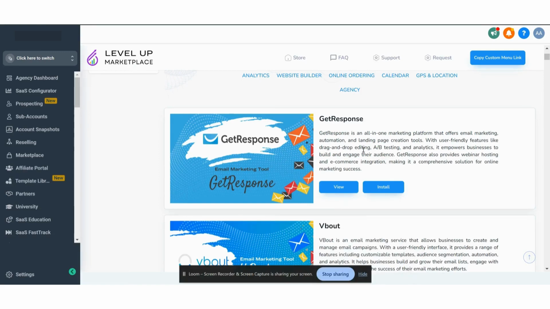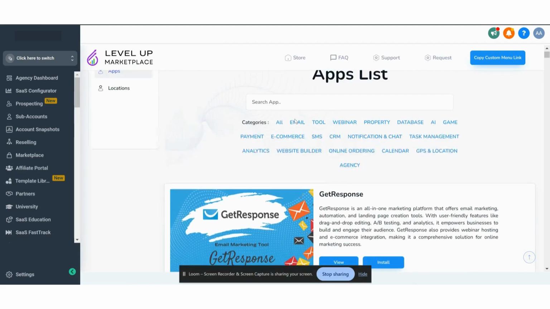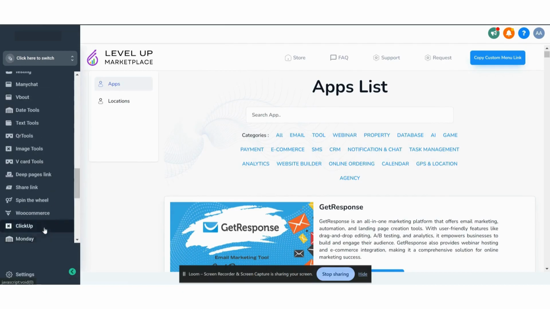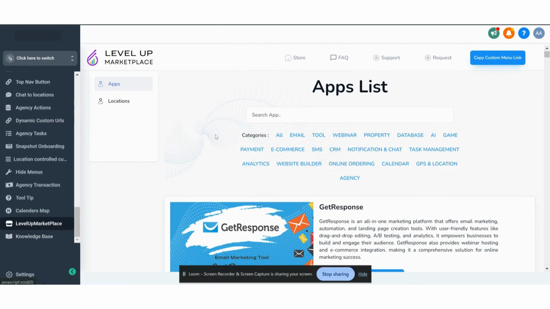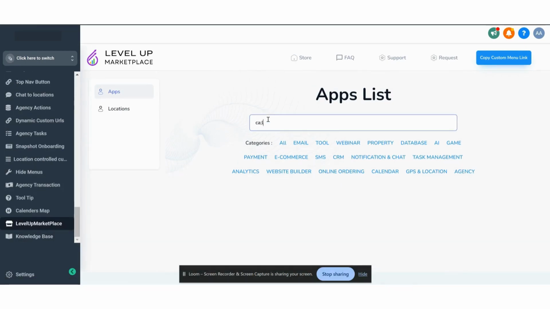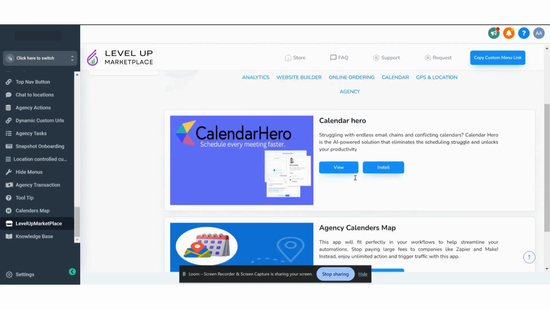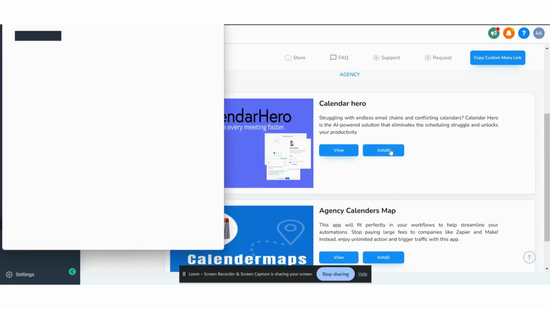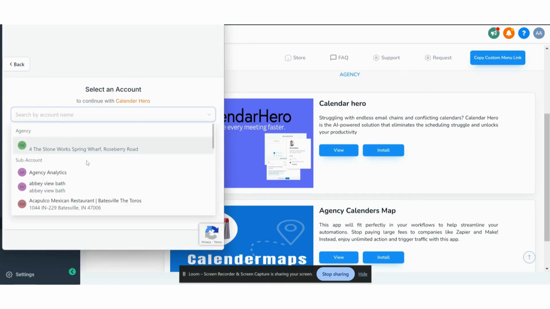The Calendar Hero application. So first of all, go to the LevelUp marketplace like this, and here search for Calendar Hero and then install it. If you install it on all the locations, then install on agency level. Otherwise, you can also install on a particular location as well.